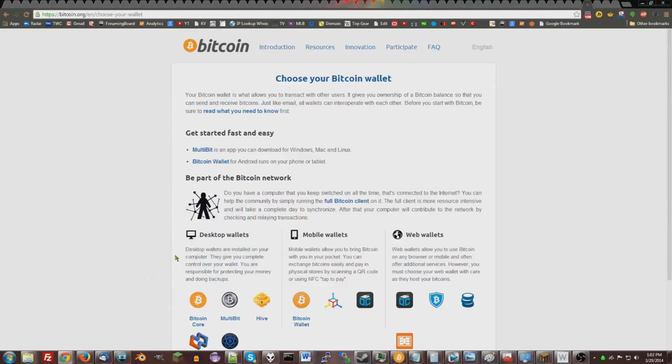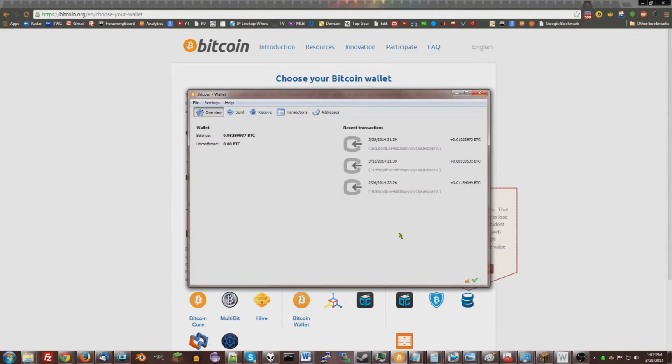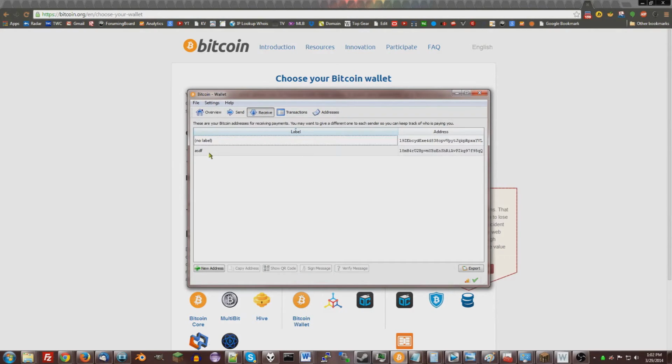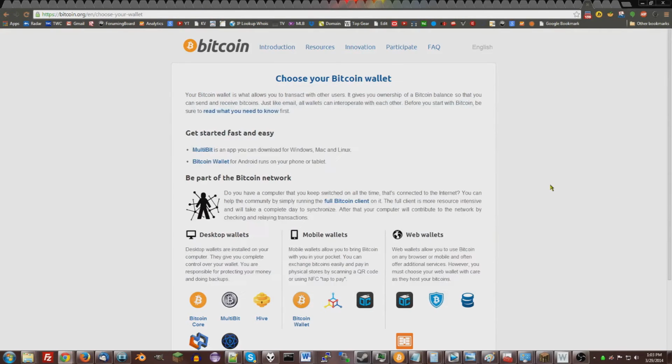Once you've downloaded the Bitcoin Core, I have it right here, you can just go to receive and you can make a new address and then copy it or whatever. And then, next you're going to need the mining software.